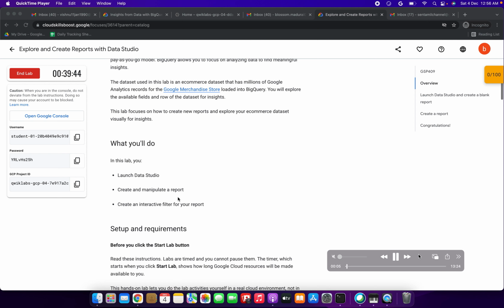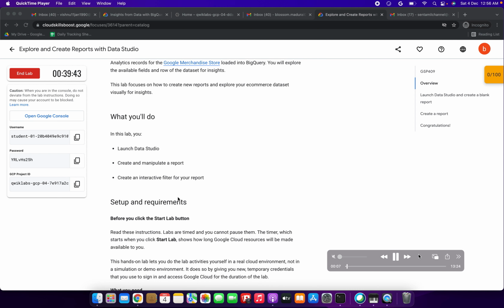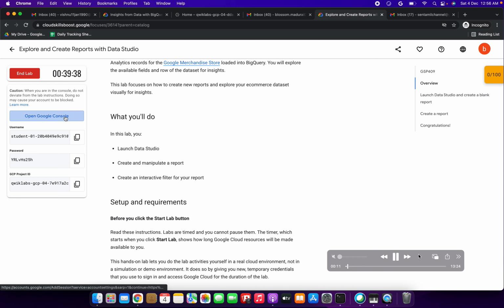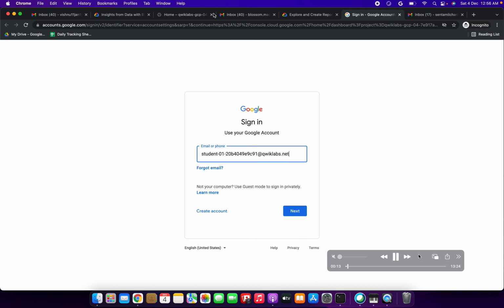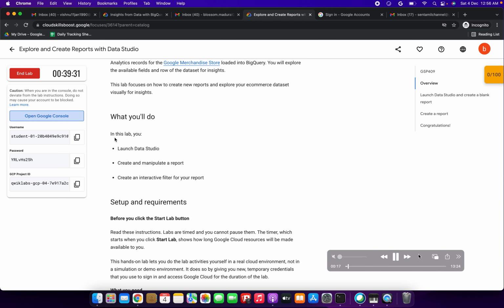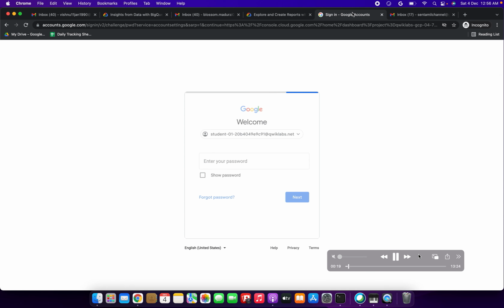Today we are going to see this demo, explore and create reports with Data Studio. In this demo we are going to launch Data Studio, create and manipulate a report, and finally we are going to create an interactive filter for our report. So I am opening that Google Cloud Console, click next.